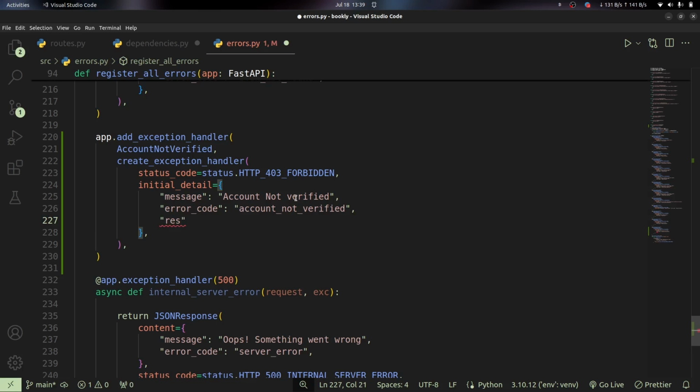So we can say that the resolution of this error is going to be, please check your email for verification details. So once that is done, then the next thing we're going to do is to go ahead and test this on some of the endpoints that we've created.